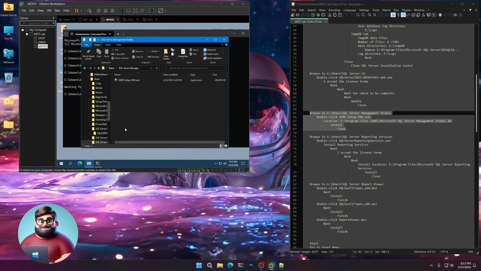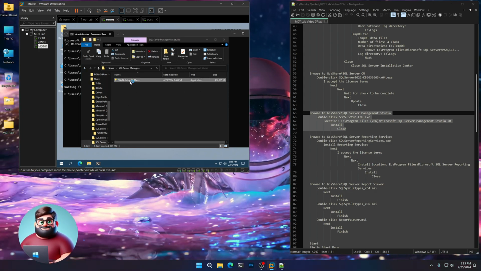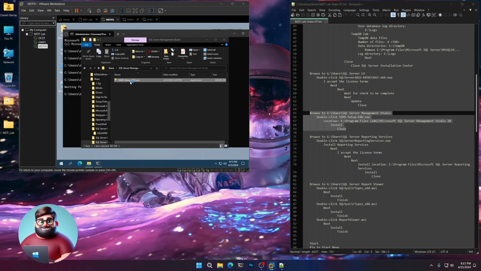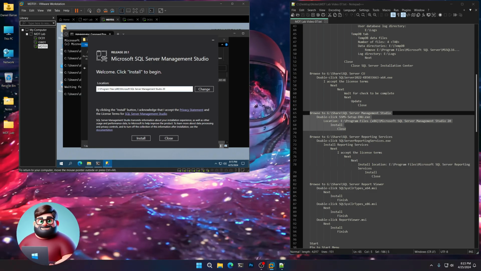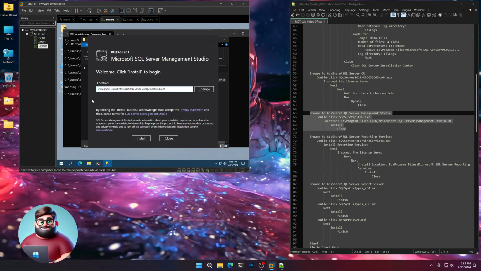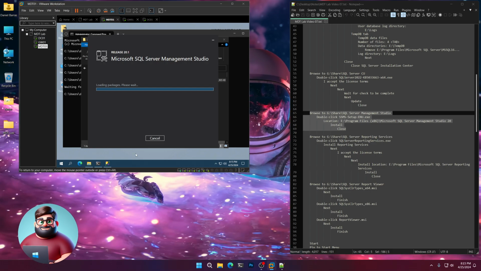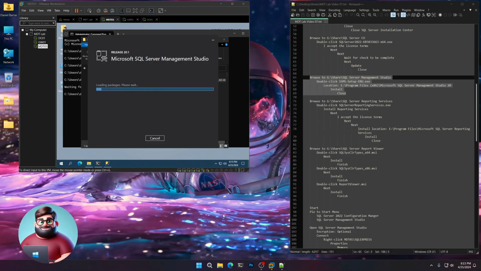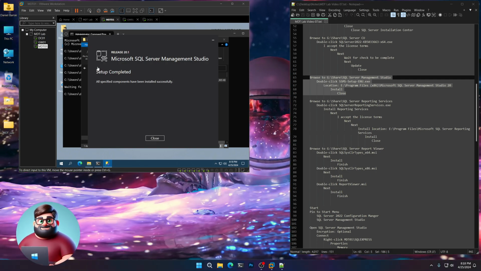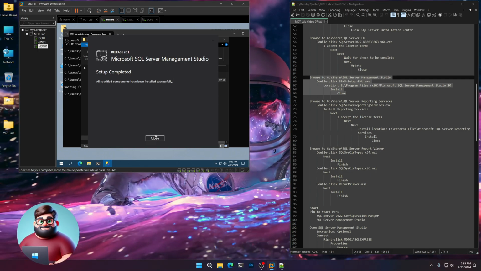SQL Server Management Studio. Double-click SSMS-setup-ENU. We're going to set this to the E drive. So there we go. Tab, and then click Install. And give that a few moments, and I'll be back when it's done. Okay, and we're back, and our SQL Server Management Studio setup is complete.